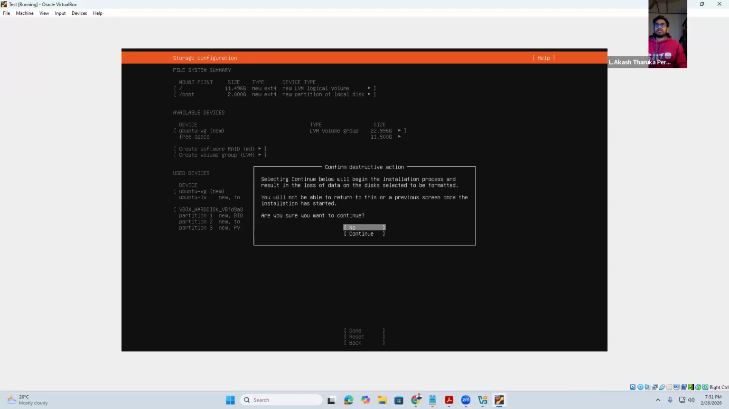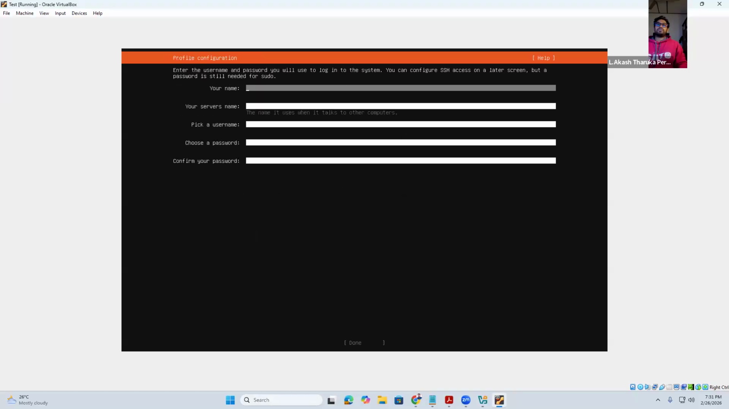And now they're asking us to confirm the destructive action, where they'll remove everything on your installation media. If you're using a VM, nothing to worry. But if you're actually installing this on your PC, make sure that all the data is backed up.